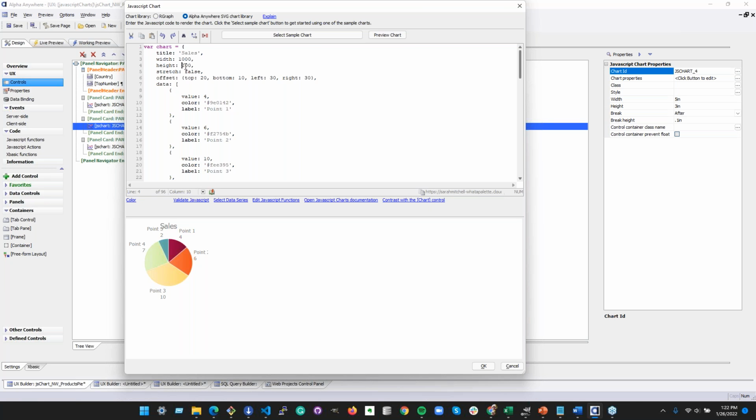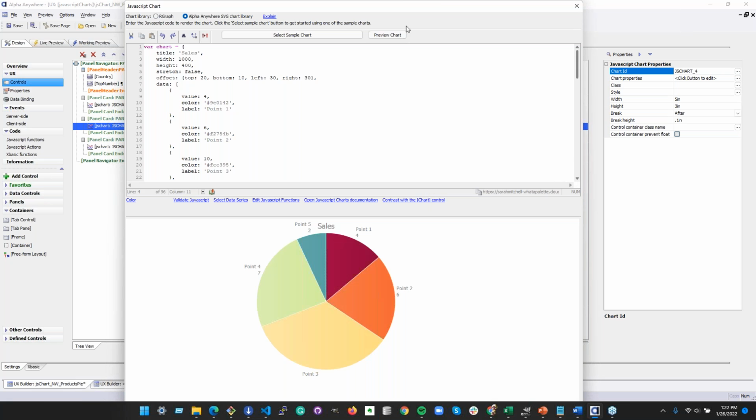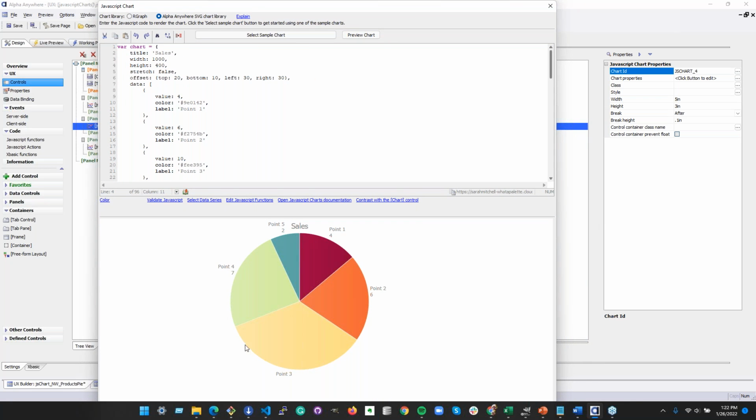And I happen to know we're going to go for 1,000, I think 600, 400 in the final output. But we can resize that, preview it. Now our chart's nice and big. Let me make that a little bit larger, so that's a bit more readable.